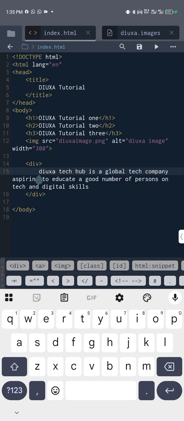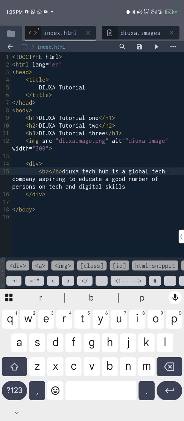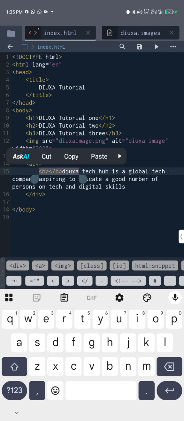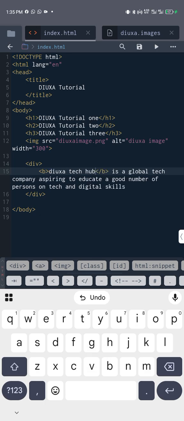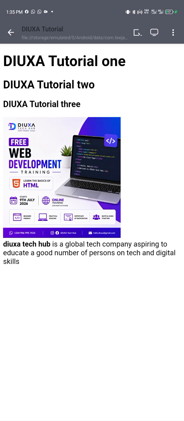So I taught you guys that the older way of doing it is to use what? Your B tag. You see it has completed, it has closed the tag for us. So what we're going to do is copy Diuxa Tech Hub, cut it and paste it inside, and then let's save it. Now I've saved it, let's run it. You can see that your Diuxa Tech Hub here is emboldened.